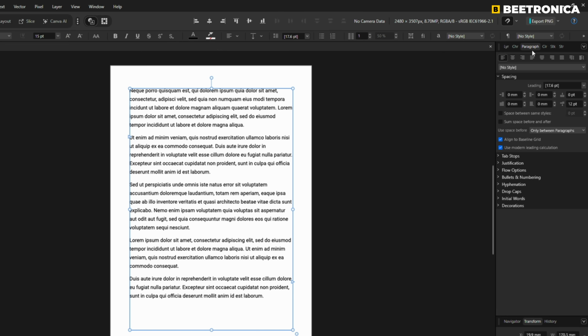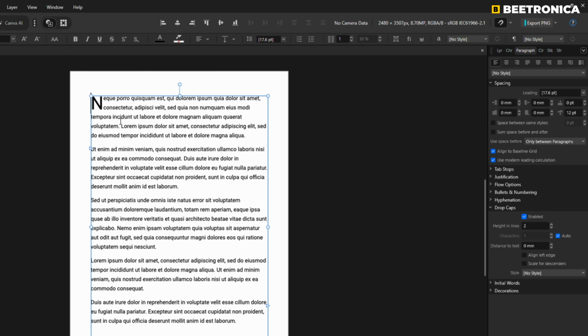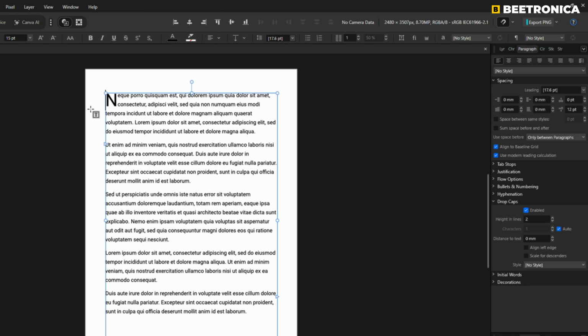You can see each paragraph now has a drop cap at the beginning. That's because I selected the text frame, and I might not want that. So I'm gonna uncheck to disable first. If I want to add a drop cap only to the first paragraph, I can double click the text frame and then place the cursor at the very beginning of the paragraph, just before the first letter. Next, go to the paragraph panel and enable the drop cap. Now only the first letter of the first paragraph has a drop cap applied.